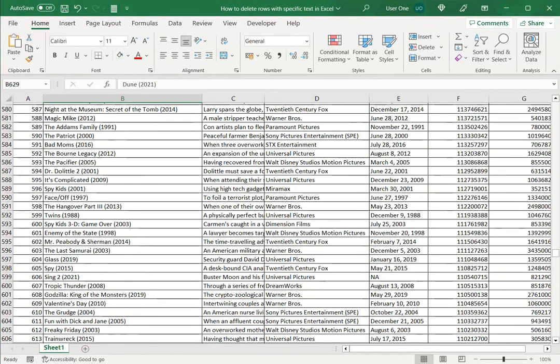This is how to delete rows with specific text in Excel. Please read the appended article for further guidance.